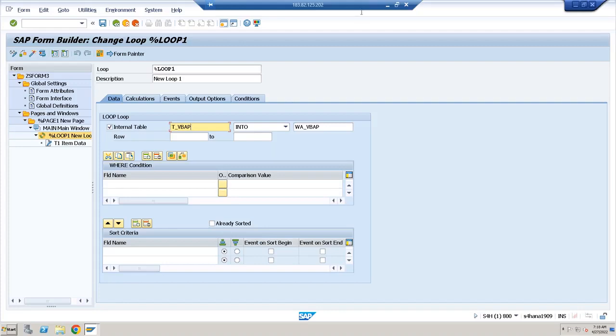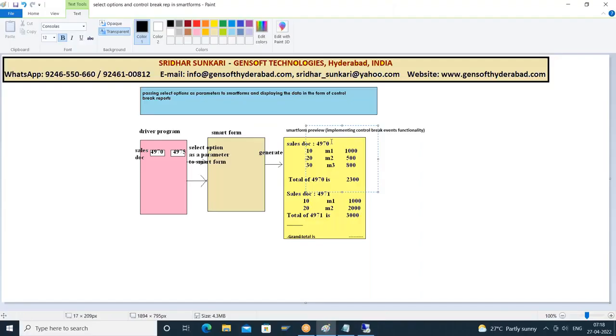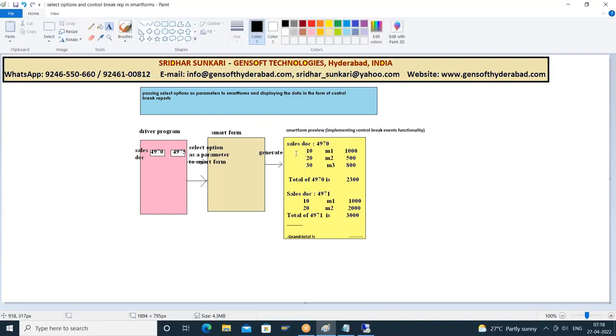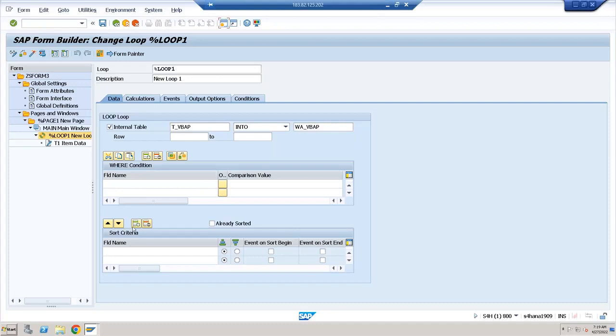So what is it that I want? Suppose you take this 4970. It has 3 items. So this sales document number should be displayed only once. Whenever a new sales document number is encountered, I have to display the sales document number, and for all the line items, we should display only the item data. Again, whenever a new sales document is encountered, we have to display the sales document number again. So keeping this in mind, observe here.